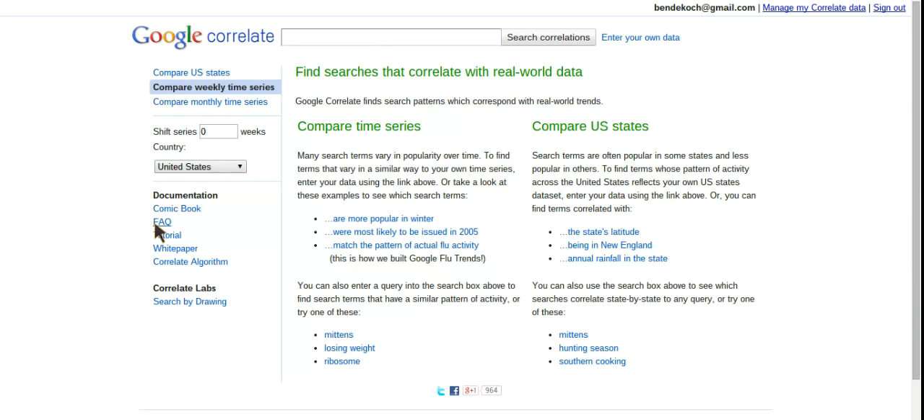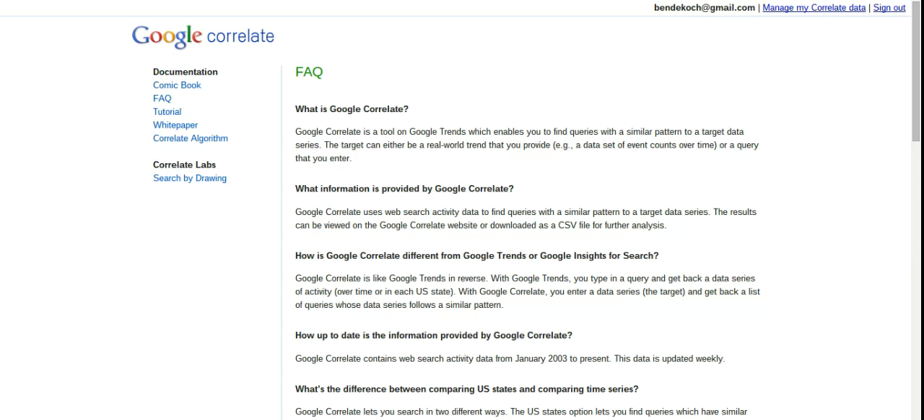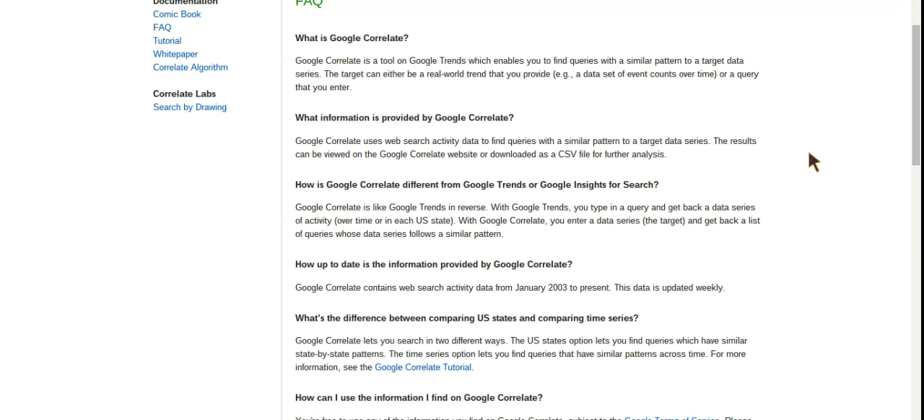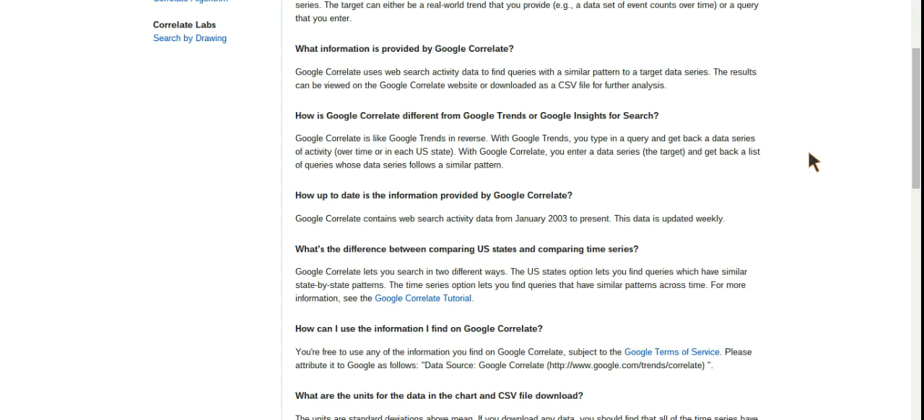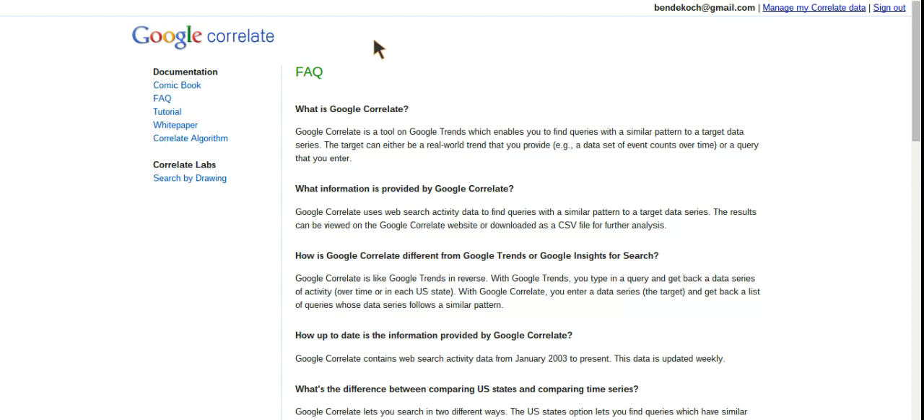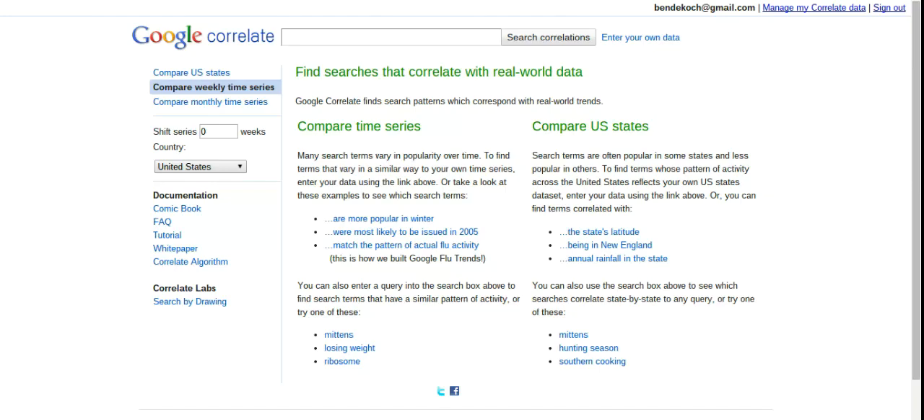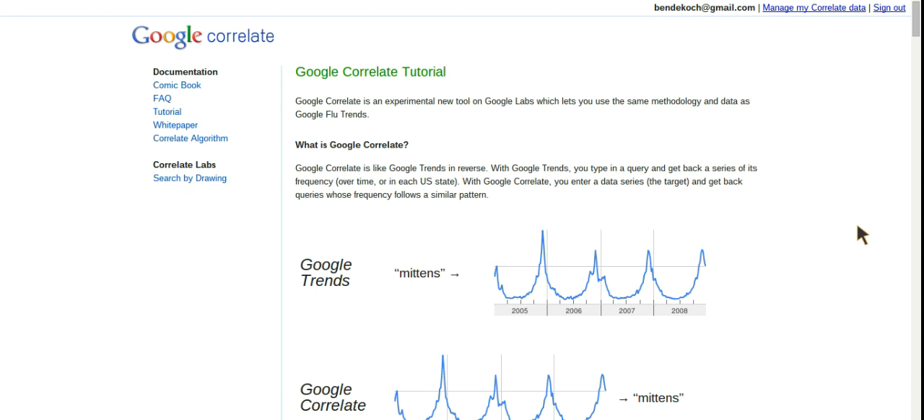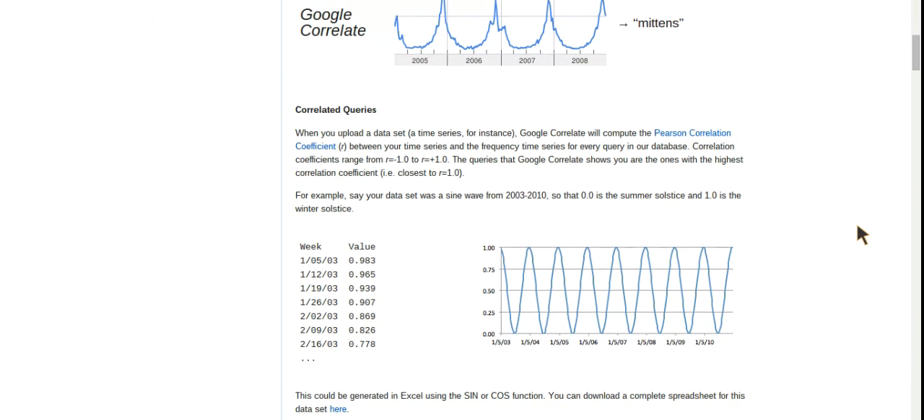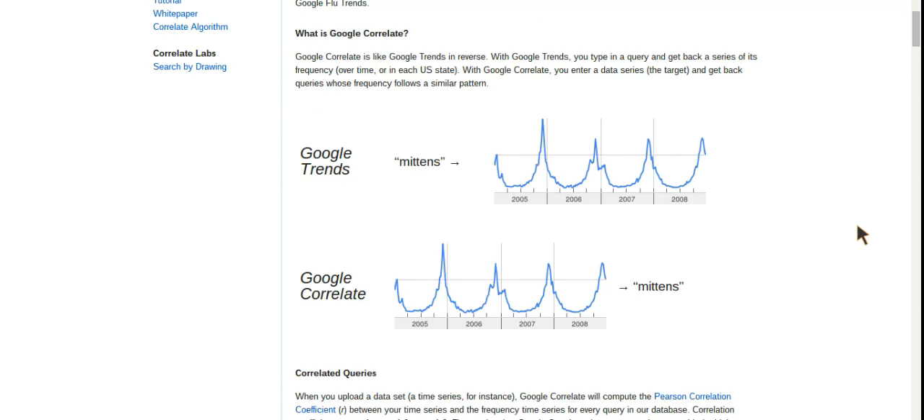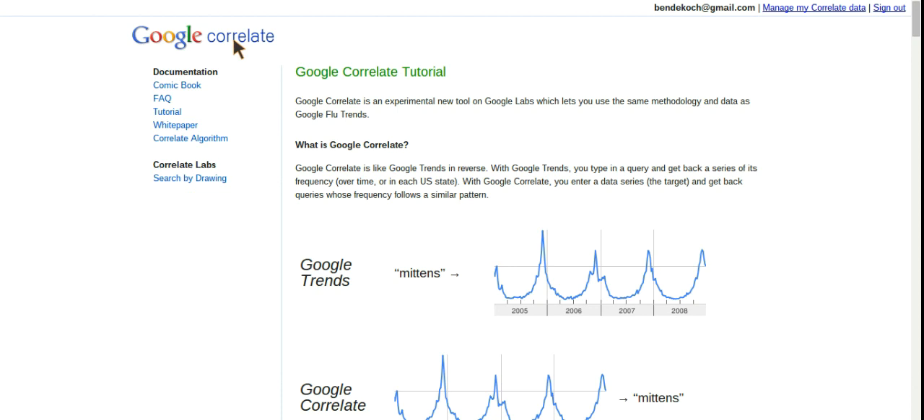The next one down is informational pieces. They're frequently asked questions, and Google just provided information that represents their frequently asked questions while they were coming up with this website and when it was first introduced. Okay, they provide a tutorial. So you click on the tutorial, and they walk through different ways you could use it. I haven't gone through each of these ways yet, but I'll get to that shortly.